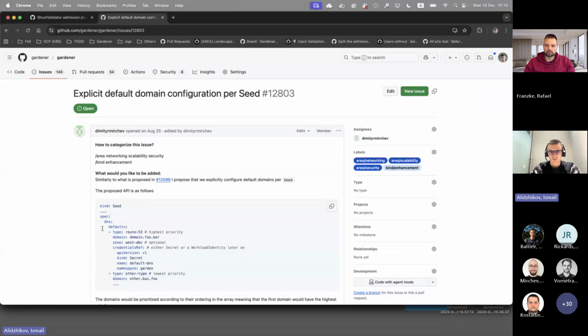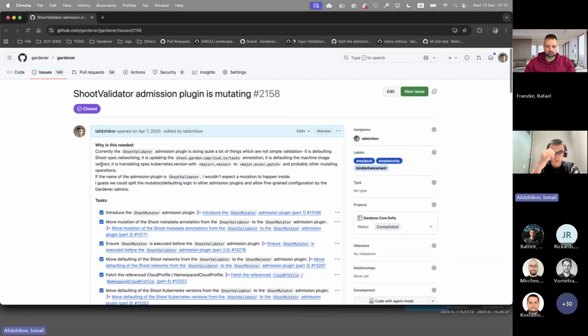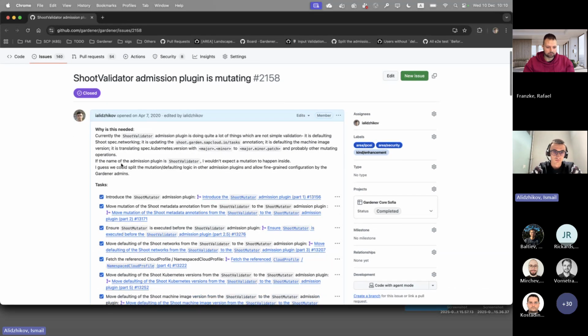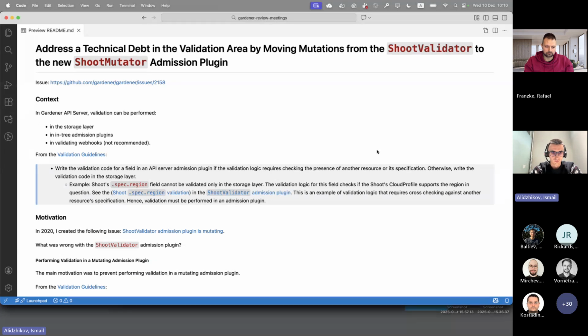Hi folks, I hope you can see my screen. Today I want to share about this issue, the ShootMutator admission plugin. I also don't have a demo, but instead prepared a small document to share what was our motivation, what we changed, and why.